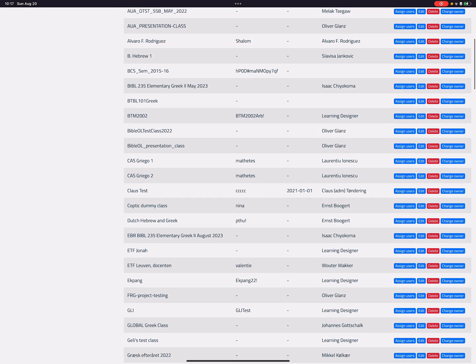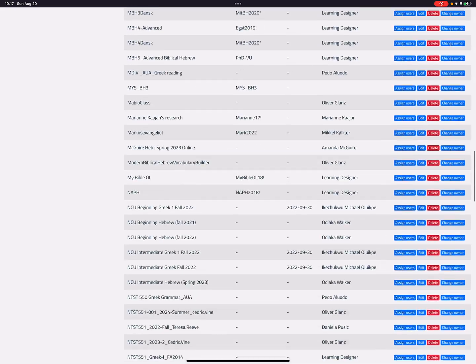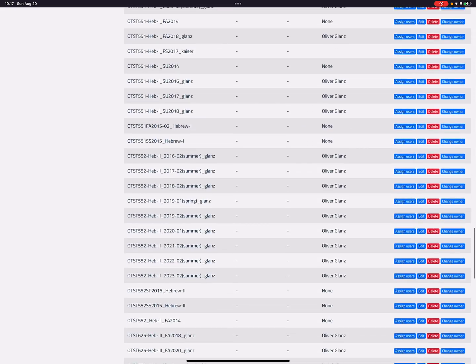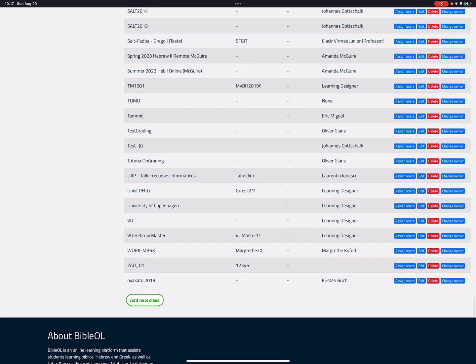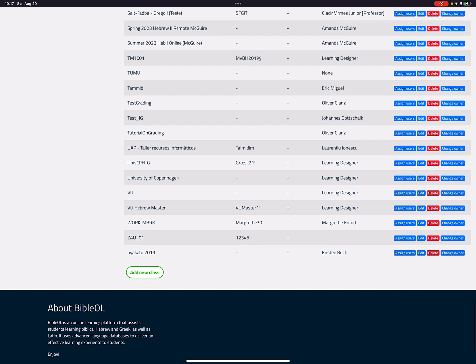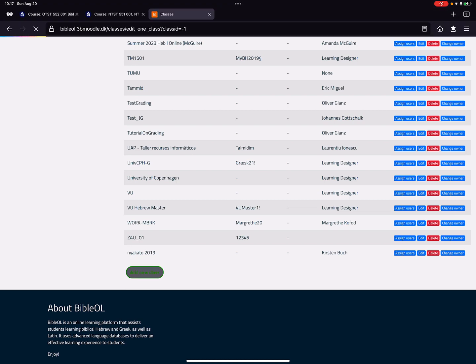Here you see an overview of the many classes that several institutions have put out there. You might see less because I'm logged in as an administrator. I can also see the classes of other institutions. In any way, you just go to the very bottom of the page and add a new class.